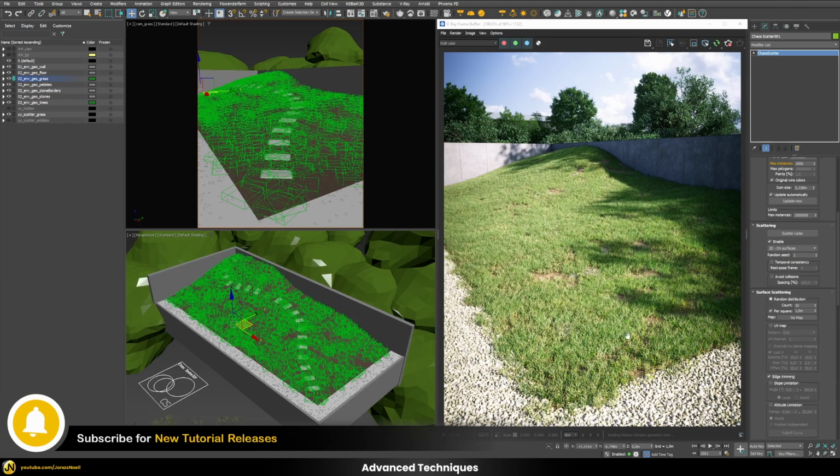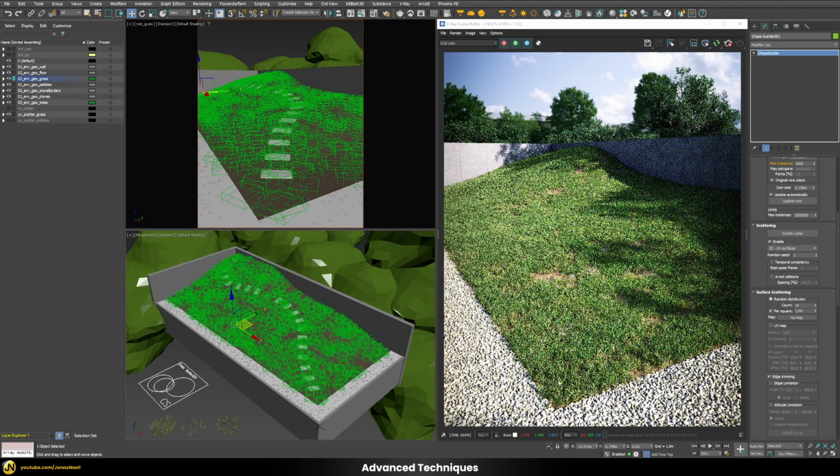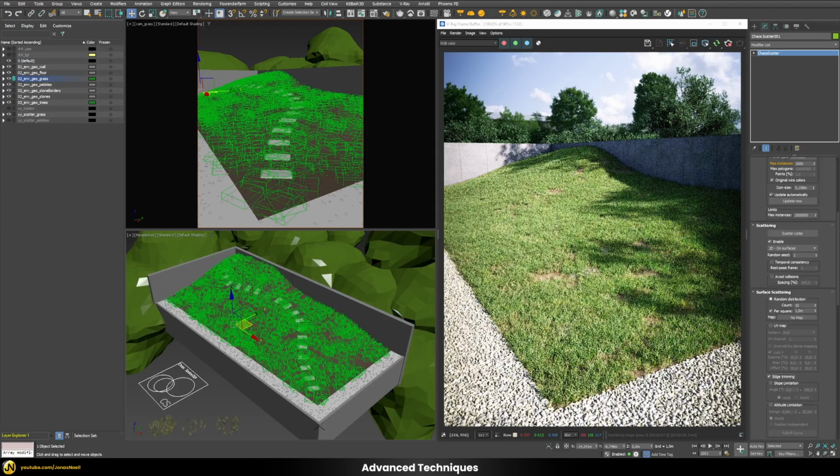So if we do that, you can see it will immediately update and we don't really have this issue anymore that the grass is overgrowing here on the pathway, but it's clearly cut at exactly the shape of our base surface, which in this case is exactly what we want. So that quite easily fixed this problem.